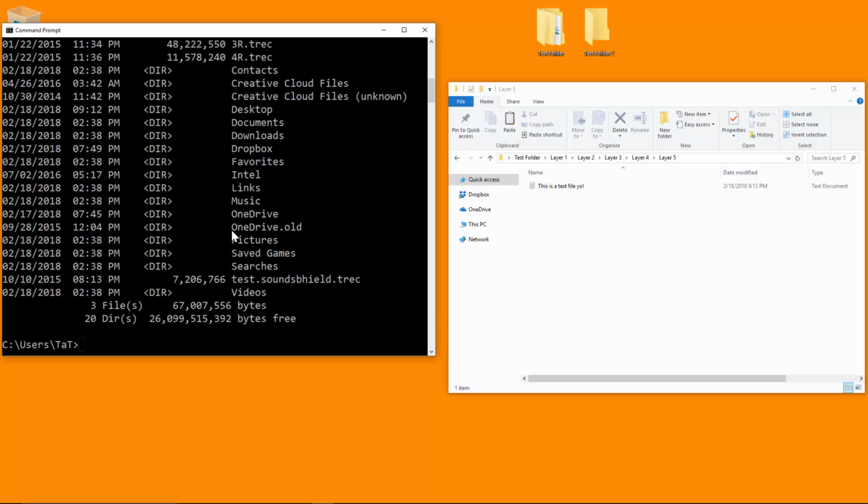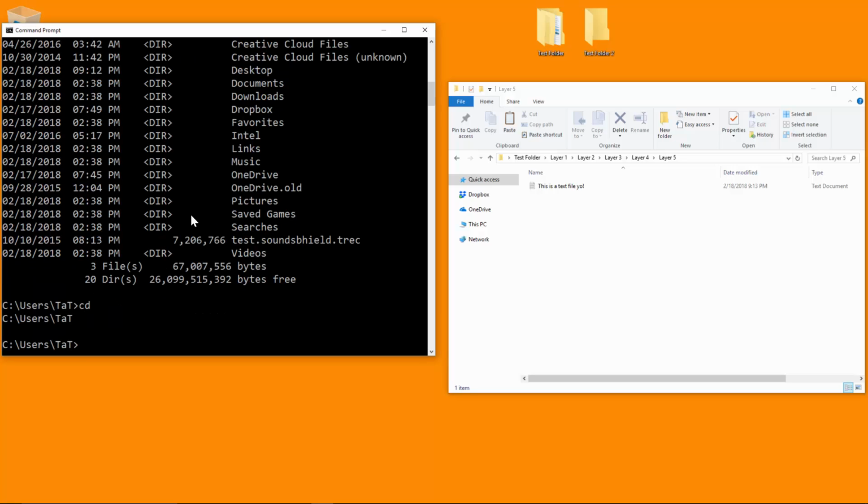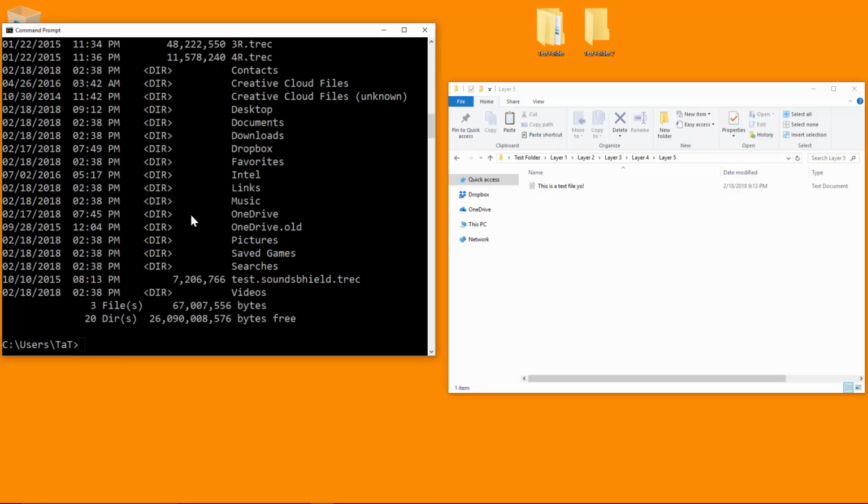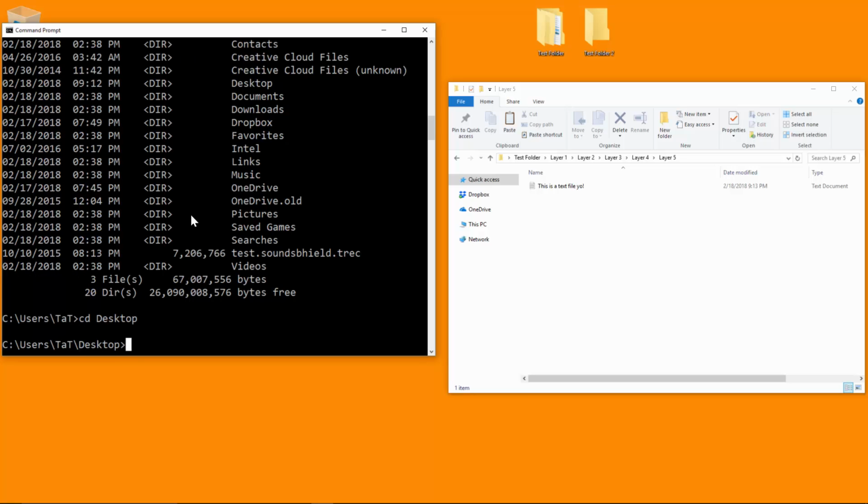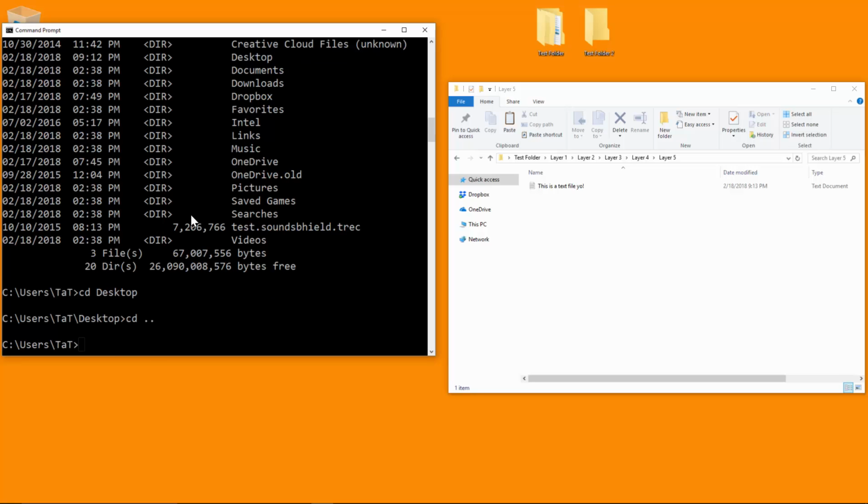Again, so we looked at a couple things. We looked at the cd to show our current directory. We looked at things like the dir to show what's in each current directory. We looked at cd desktop to move forward, or cd double dot to move back.